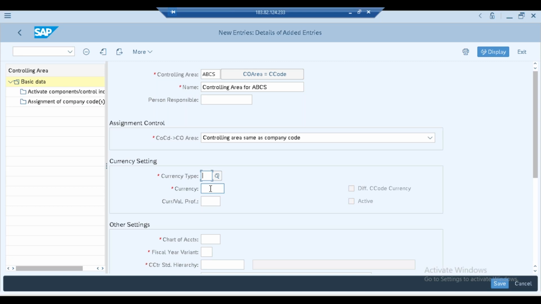Just out of curiosity, if I choose the other option instead, what will happen? Nothing will happen. What will be the difference is, as of now, I have only one company code, right? So as of today, I can assign the existing company code here, that is ABCS. And since this allows cross company code cost accounting, maybe in future, if I add any other company code into my organization structure, I don't need to create a controlling area again. I can directly go to the assignment of company code and assign a second company code there.